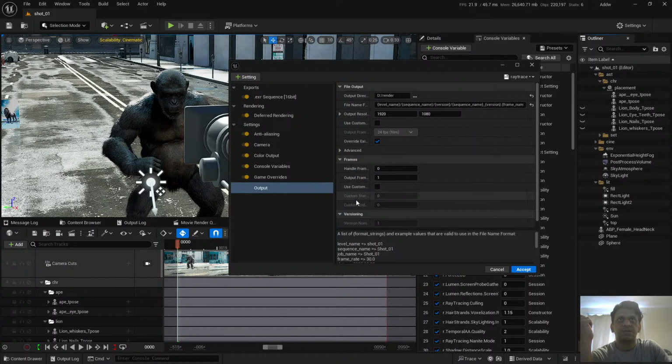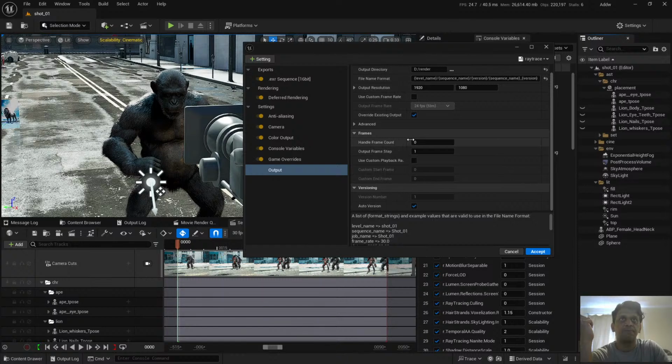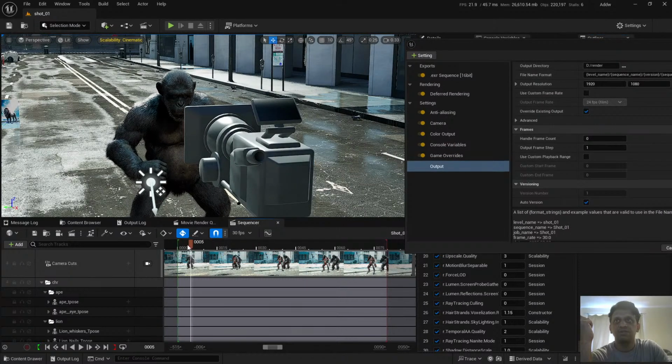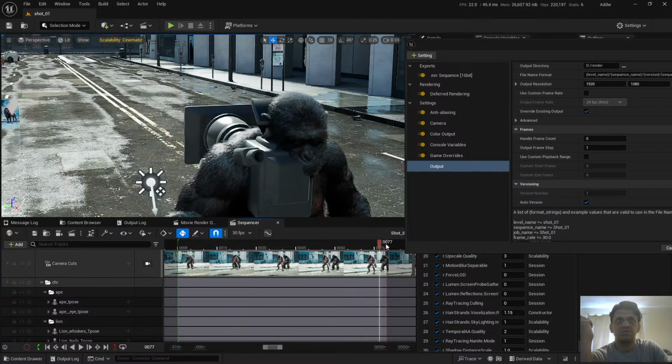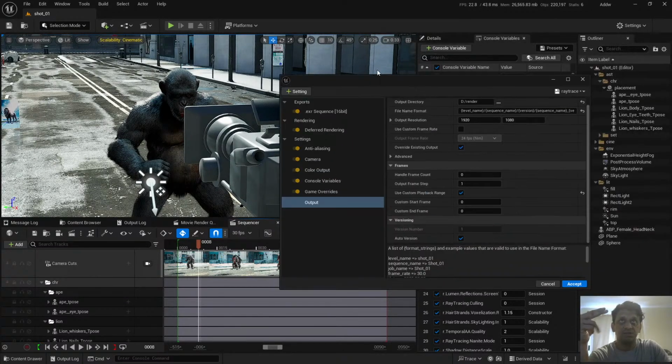And you can assign custom frames if you want. By default it will take whatever you have here. Currently it's set from 0 to 80. By default it will take that, or you can assign your own. Auto version needs to be on if you want the versions when you are re-rendering the file. So these are the render settings. If you have any questions regarding these, please ask now.